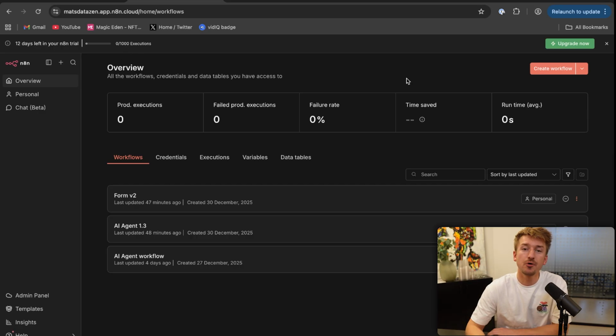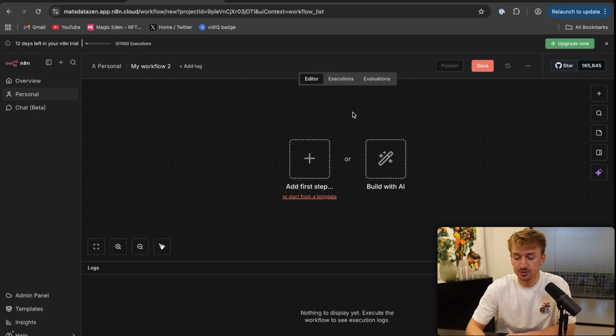So let me start with showing you how you can set up your first basic automation, and then afterwards I'll show you a great tip on how you can save a lot of time and not actually have to do all of this yourself. So let's create a workflow. You will get the option to build with AI or build it manually. I'm going to do it manually to show you exactly how it works.